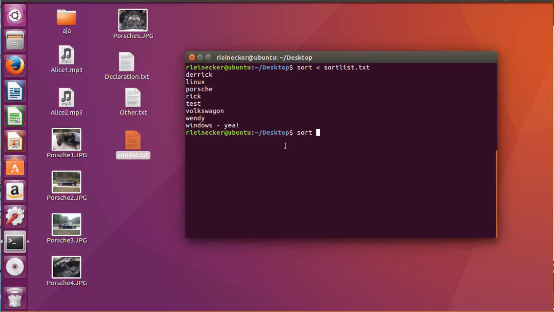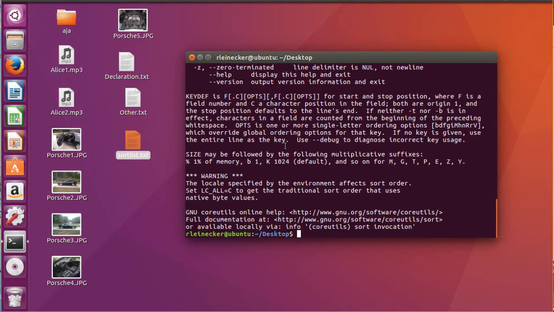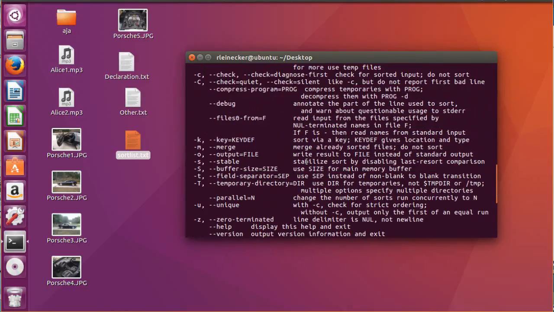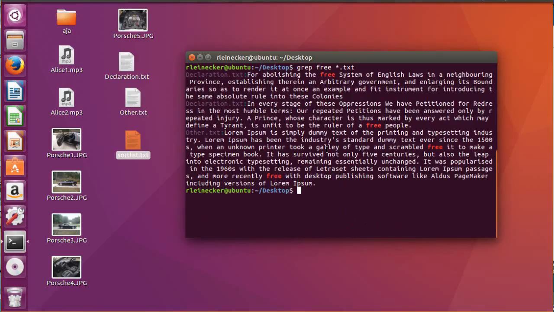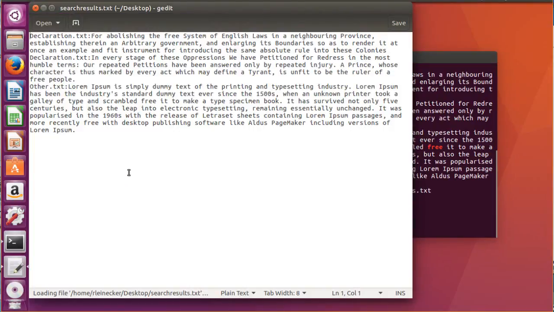And here again, you can actually sort descending, and there are lots of options here. And this is actually maybe one of the most useful things. grep, we've already kind of done this. Look for free in star.txt. You've seen the output for that. But now let's redirect that into search results.txt. That way I don't have to look through it at the command prompt.